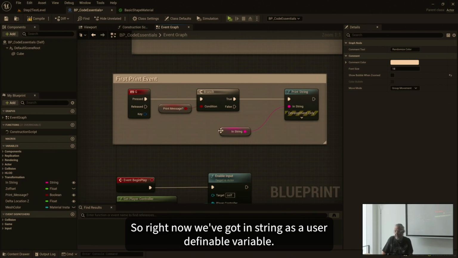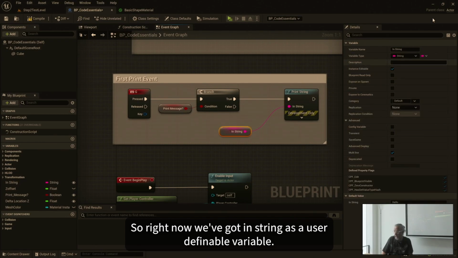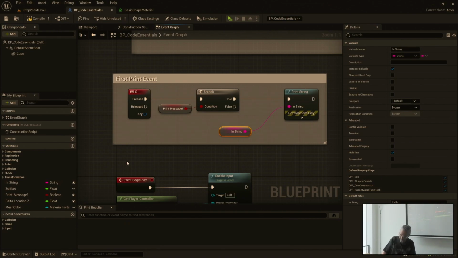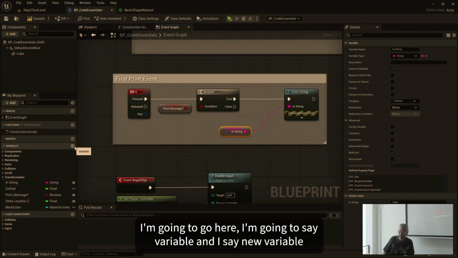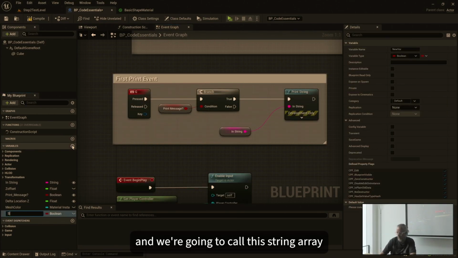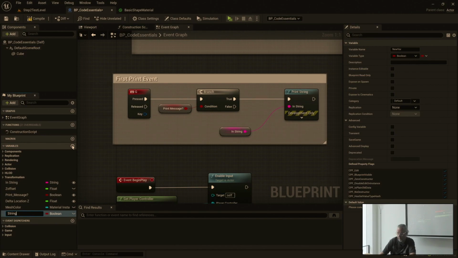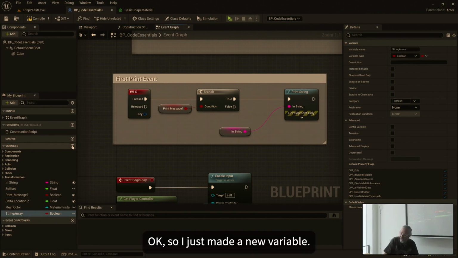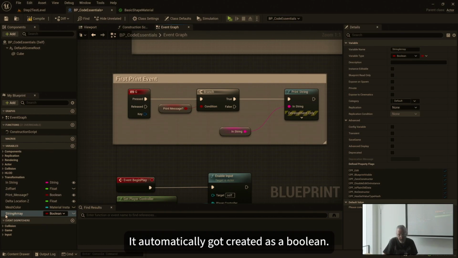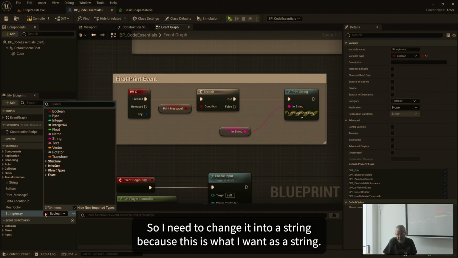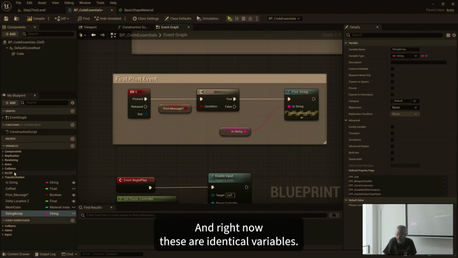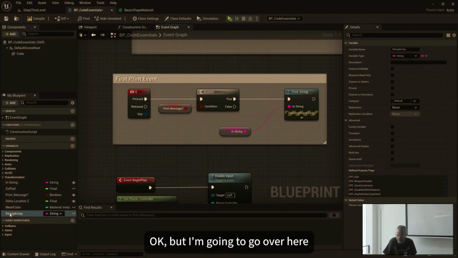So right now we've got inString as a user-definable variable we can say in there. I'm going to change that. I'm going to say variable, new variable, and we're going to call this string array. I just made a new variable, called it string array, and it automatically got created as a Boolean, so I need to change it into a string, because this is what I want. Right now, these are identical variables, okay?